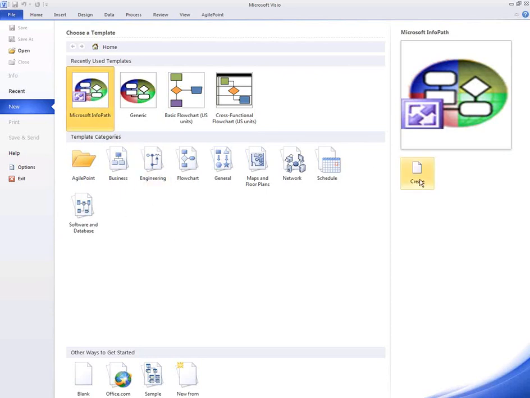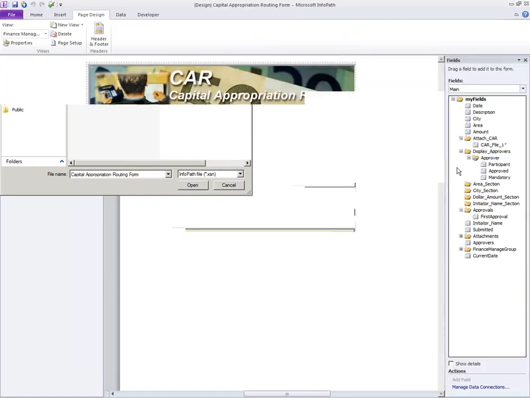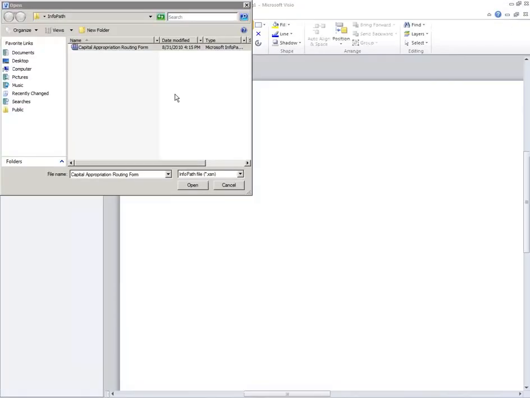Okay, I'm going to click on Microsoft InfoPath, click on Create, and it's asking me which form I want to use. I want to use the capital appropriation routing form. Let me go ahead and close that form first, just in case. So I want to use that form.